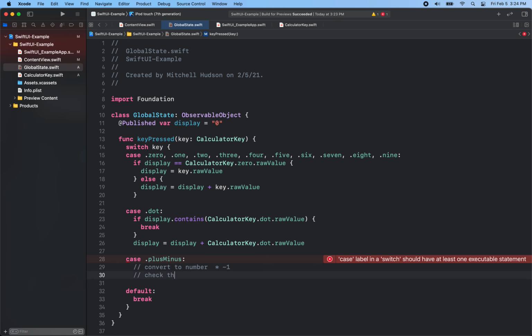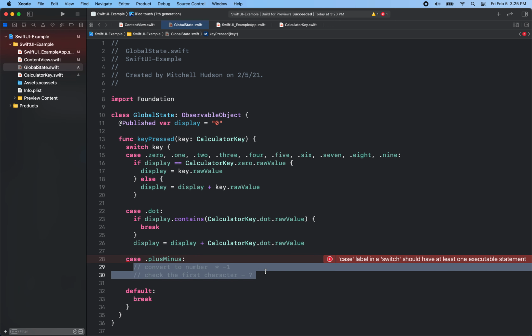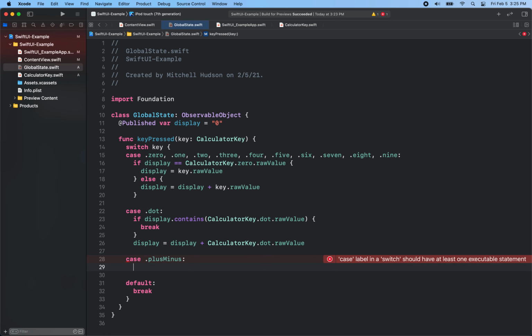So check the first character. Is it the minus sign, right? And if it is, then remove it. And if it's not, we could add it, okay? So I don't know which one would be better, but since I'm treating this as a string, I'll just continue treating it as a string. So I'm going to go with the second method here, okay?